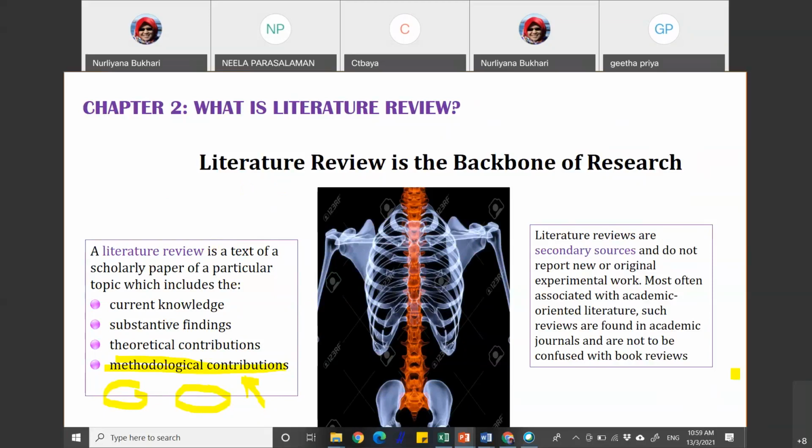And it's secondary sources because it's from studies being published, the books being written. They do not report new or original experimental work. The original and experimental work is actually your research, your own study.